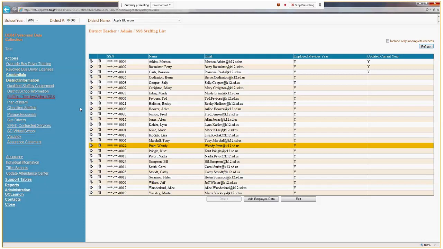So again, to log into this menu, I clicked on Actions, and then I clicked on District Information, and then I clicked on the Staffing Teacher Admin School Service Specialist. And again, this district called Apple Blossom has been created to use for this training. The names, the social security numbers, and any other identifying information is not real. These are not real people.